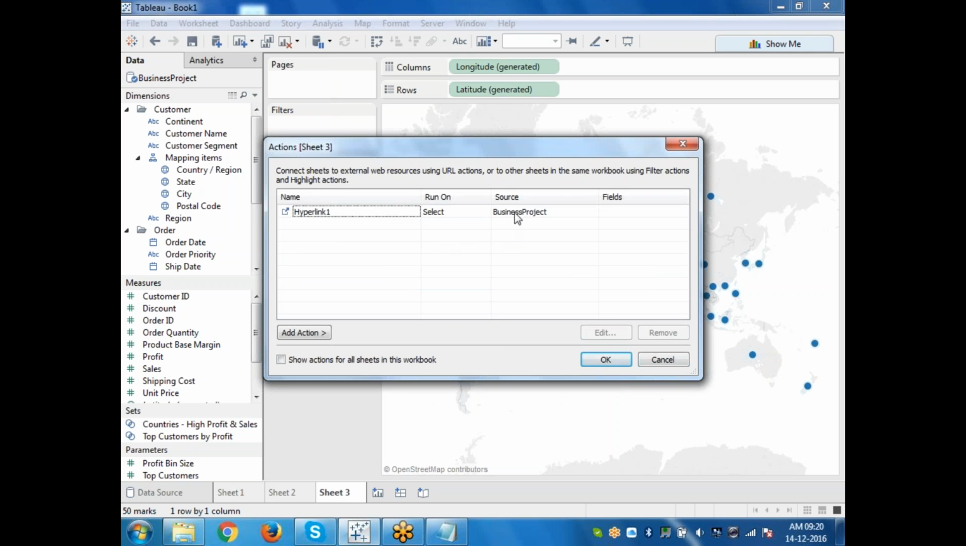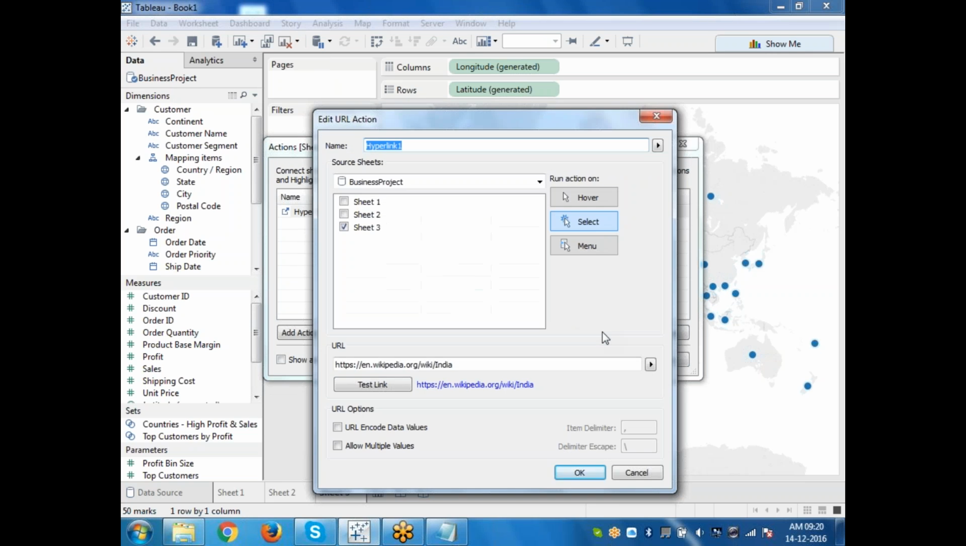Action. Edit action. Sir, see here. If India is there, the India page is opening. If Pakistan is there, Pakistan will be opened. If Brazil is there, Brazil will be opened. So in the place of this India, what I have to get, sir? The clicked country name, yes or no? So these names are under which field, sir? Country by region field, yes or no? These country names are in which field? Country by region field.